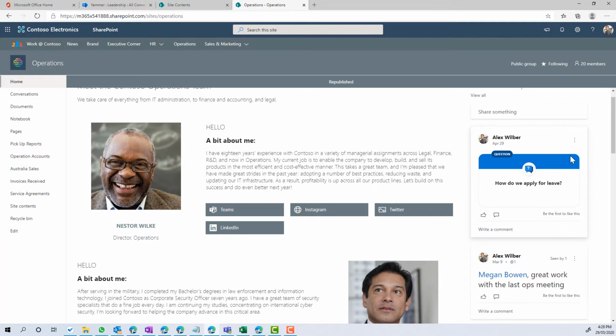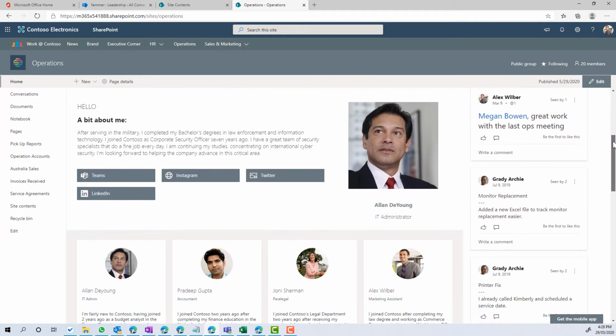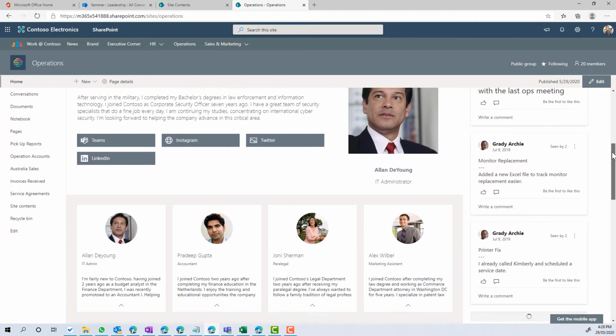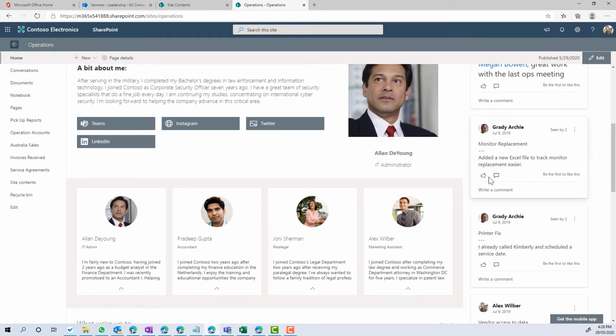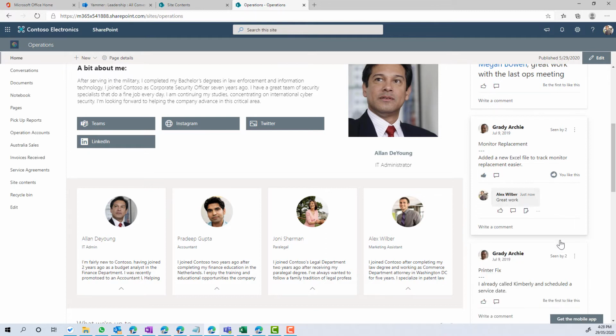So you can see now that we've got a new modern looking Yammer web part on our modern page. It looks really, really nice. We can interact with it directly from the page. We can like, we can comment, and we can interact with that Yammer conversation, that Yammer community directly from the page itself. So it's a really, really good web part, looks nice, and we've got some great functionality here.